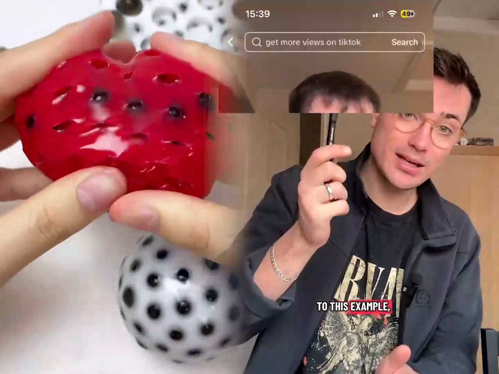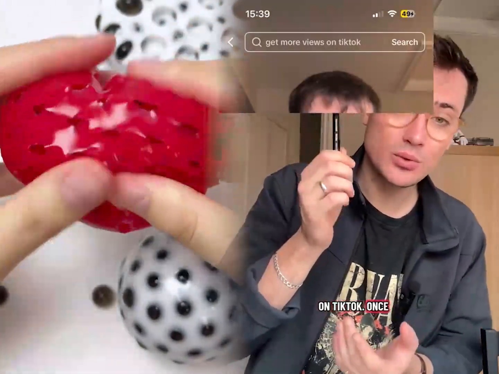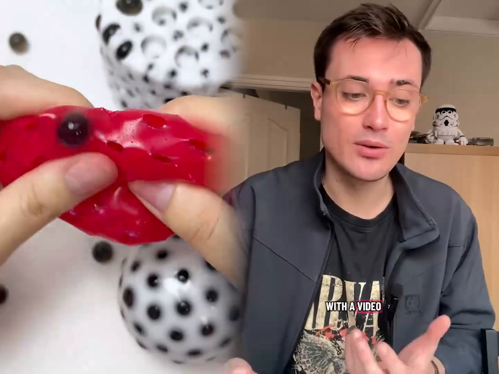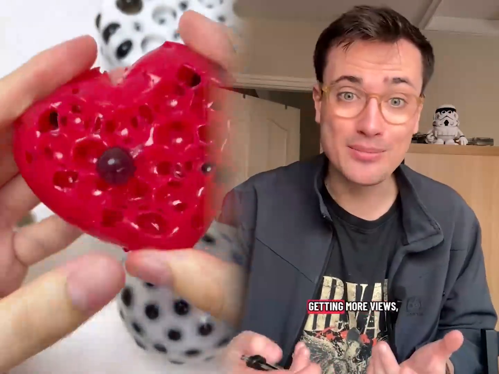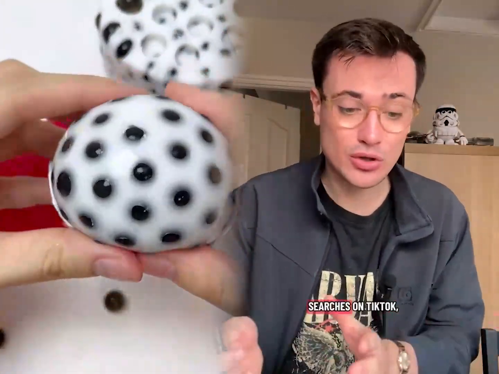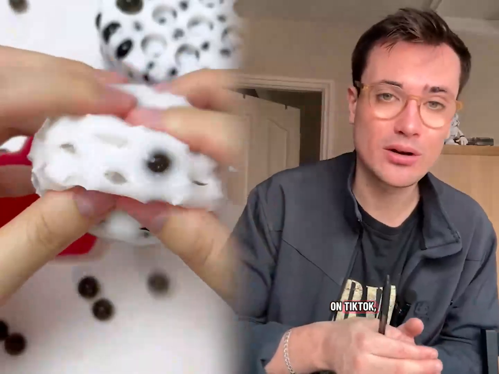So going back to this example, "get more views on TikTok." Once TikTok has categorized the video this way, pretty much every time someone interacts with a video on TikTok which is about getting more views, then that video is going to be in consideration to go on their FYPs. And as a bonus, if anyone searches on TikTok "get more views on TikTok," that piece of content will actually show up on the search results.